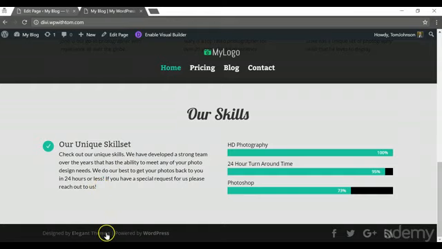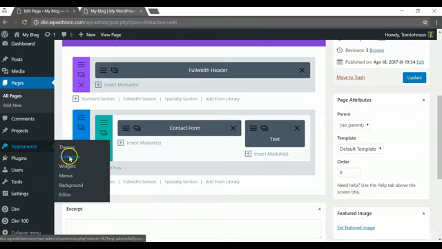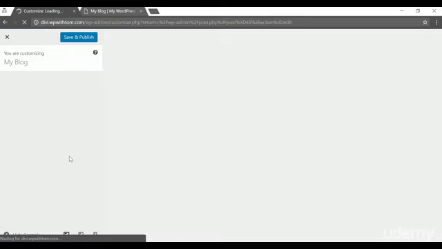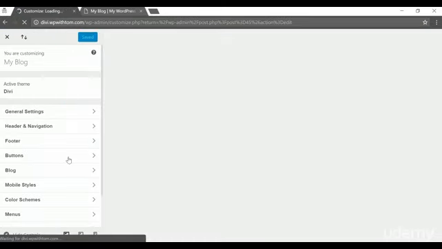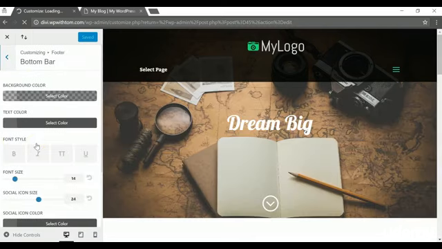So I'm going to first get started with getting rid of this footer area text right here that says designed by Elegant Themes, powered by WordPress. And I'll show you how to remove that quickly. If we go back here to the dashboard and we go to Appearance, Customize, and now we'll go to where it says Footer and then Bottom Bar.